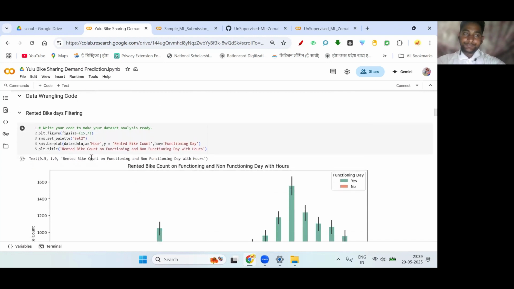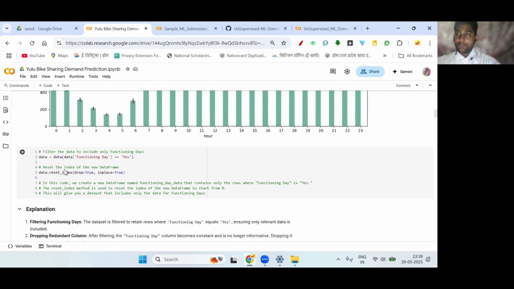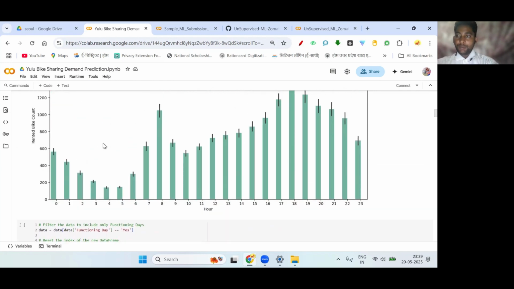Data wrangling. First, we start with rented bike days filtering. To make the data more relevant, I first filtered the dataset to include only the rows where functioning day is marked as yes. This means we are focusing only on days when bikes were actually available for rent and ignoring days when the service was not working.